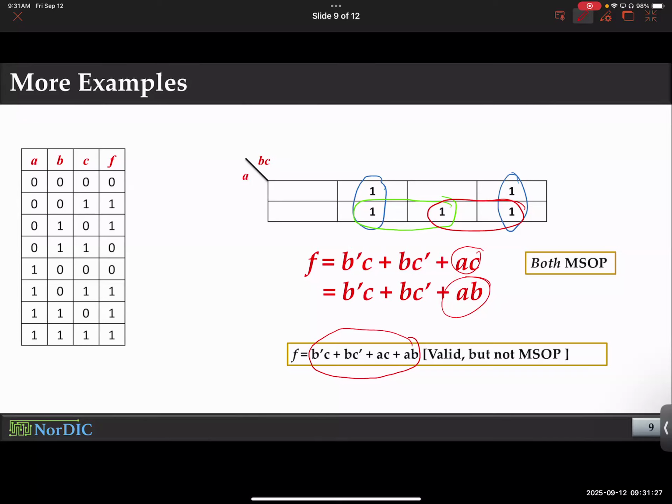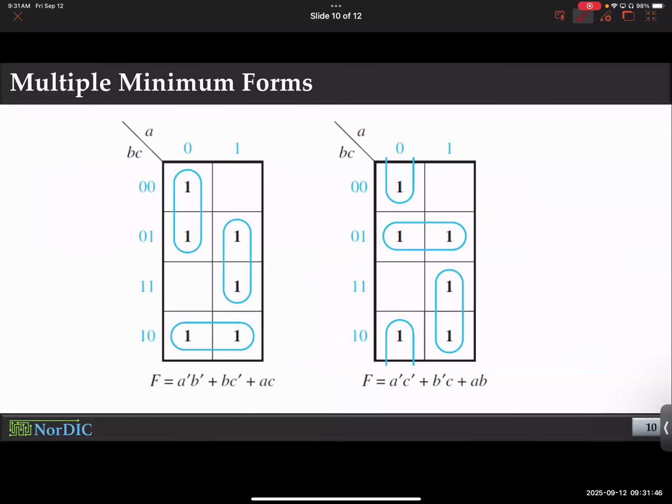The moment you cover all the ones, at least once, you are done. You have covered the function. But if you repeat, then you no longer have the optimized or minimum. Does that answer questions? Preempt questions, actually. In case at some point you ask, can I do both? You can, but you shouldn't. All right. Now, another example, moving to the next slide. Just wanted to show you, this is exactly the same K-map.